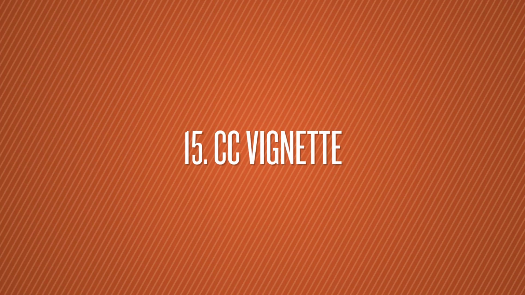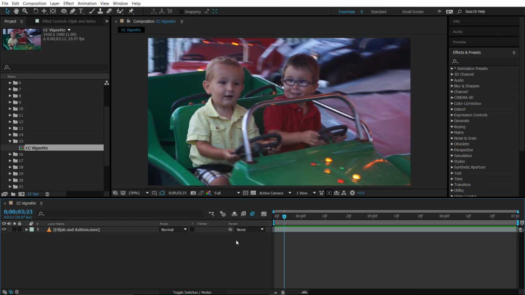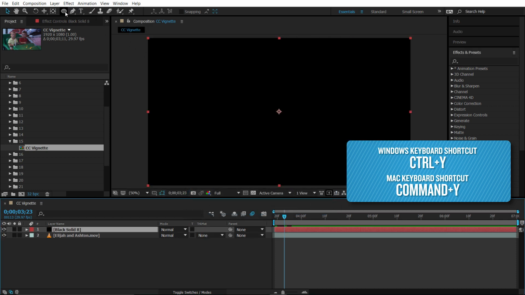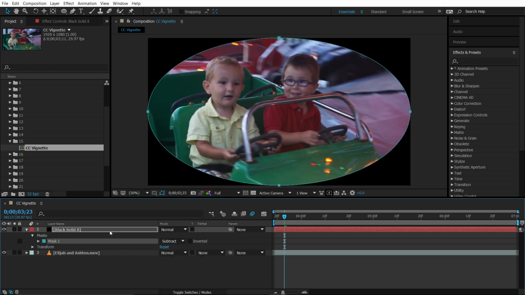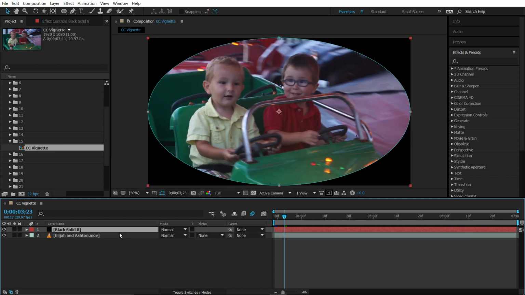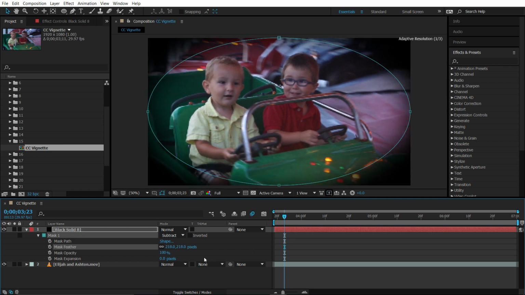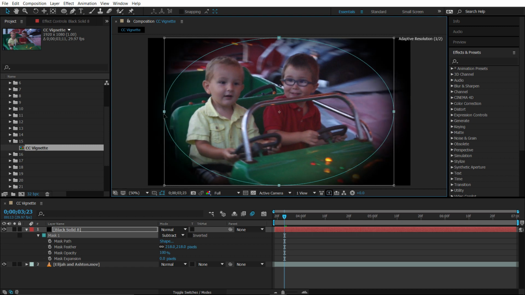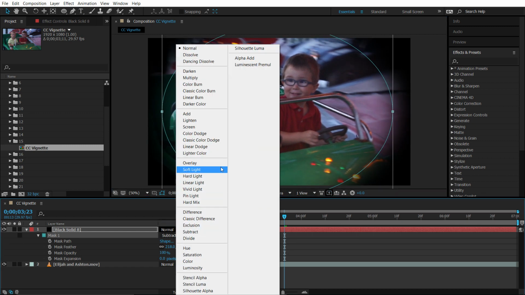Number 15 is CC Vignette. And so normally to create a vignette for your comp, you would create a new solid, Control Y, and then do the whole OK, apply some ellipse mask over it, and maybe do some subtract here in the mask options. You can hit M twice to bring more options here and do some feathering maybe. That would probably work. You can even adjust the mask itself, maybe like so. And then maybe do the whole blending mode like soft light.